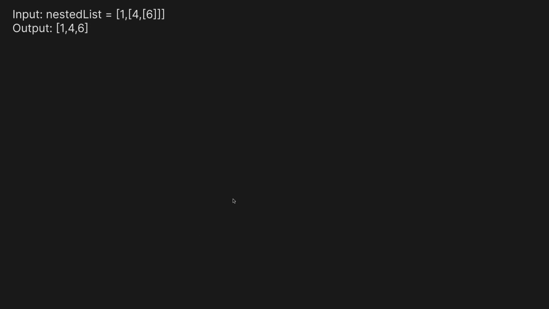Okay, so we looked at our basic examples. Now let's look at one more in depth and figure out how we actually want to solve this problem. We have our nested list here, which contains 1, 4, and 6, right? And we need to flatten this into 1, 4, and 6. The way that we're going to do this is we're actually going to use a queue, which is going to contain the elements that we need to process. We can just initialize this queue with our initial nested list, and we're going to process the queue from start to finish.